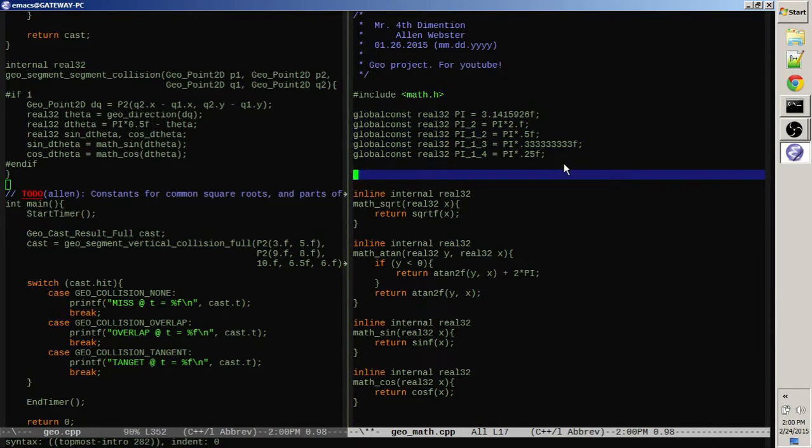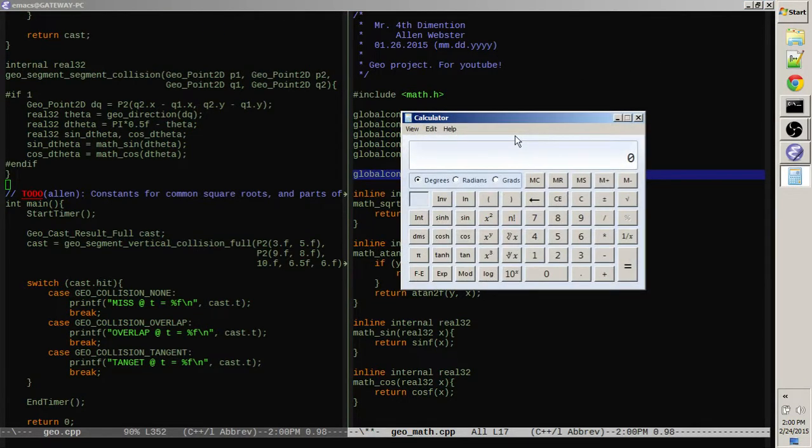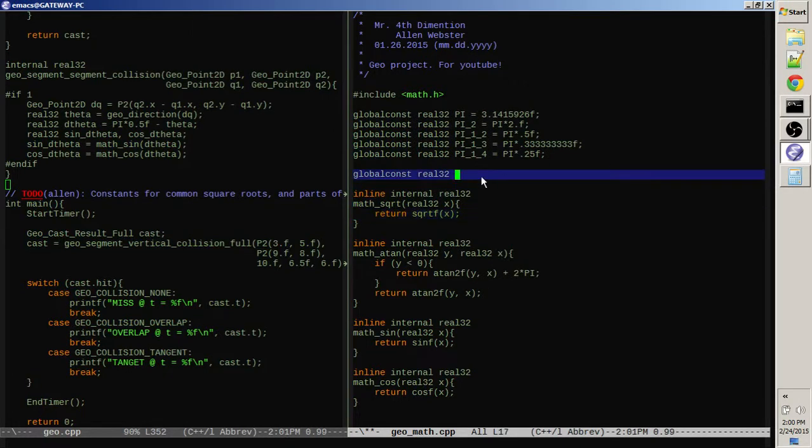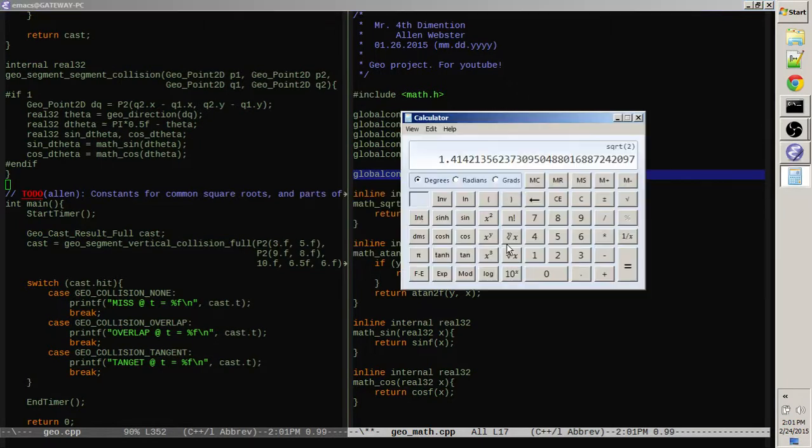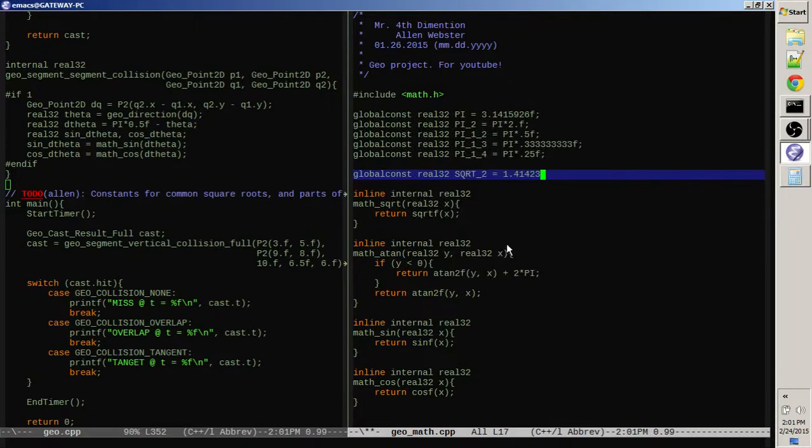And then the other more important part of this is roots. Let's grab a calculator. Let's take the square root of 2. 1.4142. So we'll say square root of 2 equals 1.414213f.